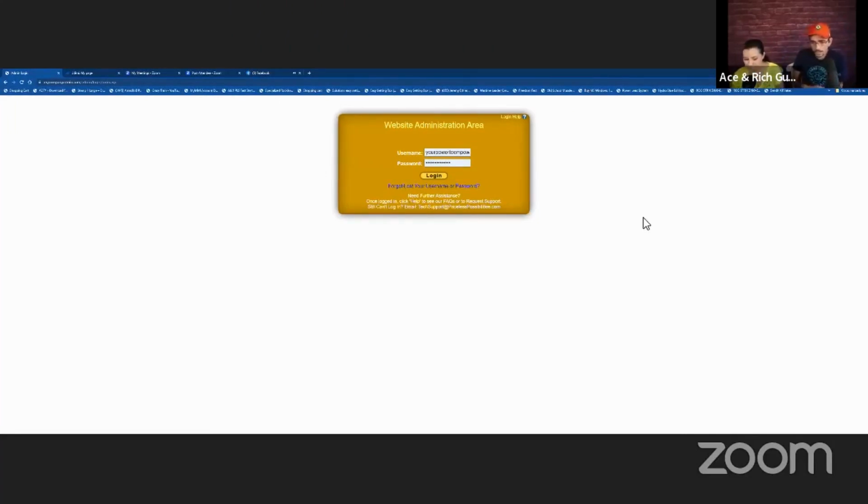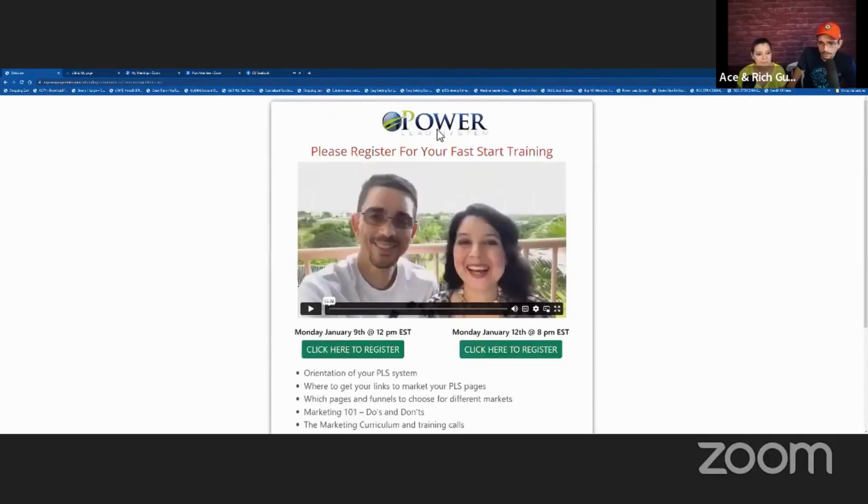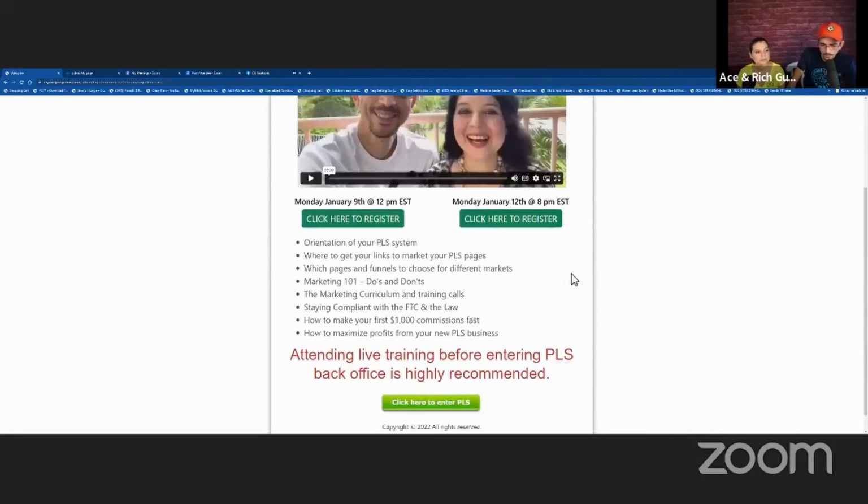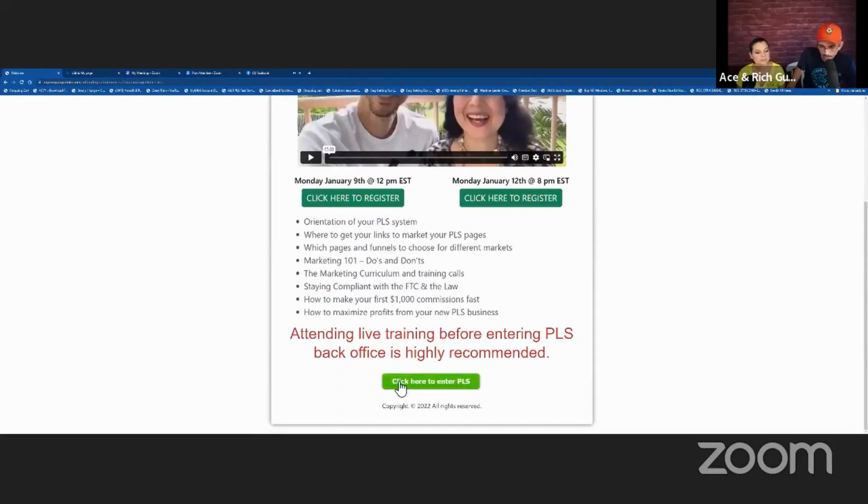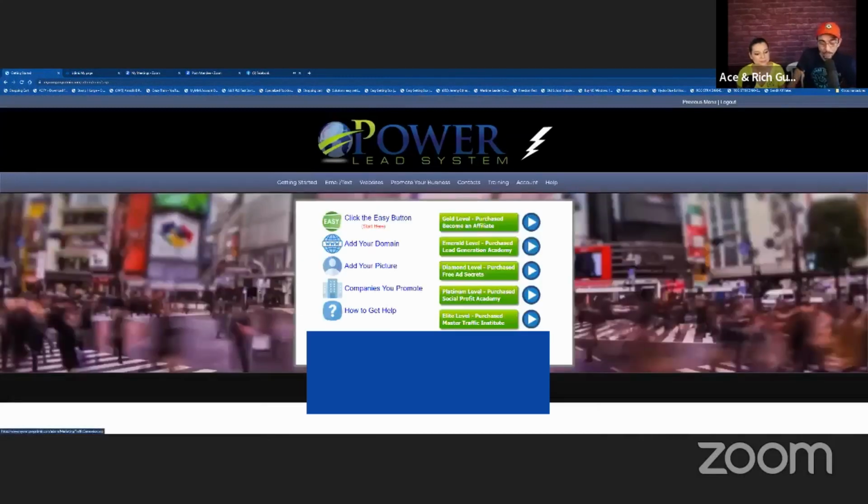So this is a login screen for Power Lead System, and we get started here by logging into the back office. And then as you see right here, this is the splash page for the Fast Start training, where to register, as you can see. And then what we're going to do is click on the bottom here and get in the back office of Power Lead System. So here we are, we're in the back office of this magnificent system.